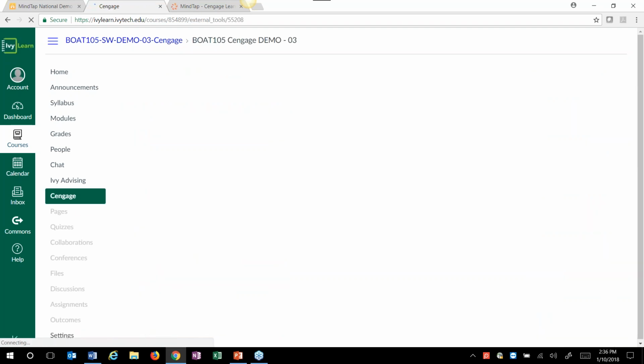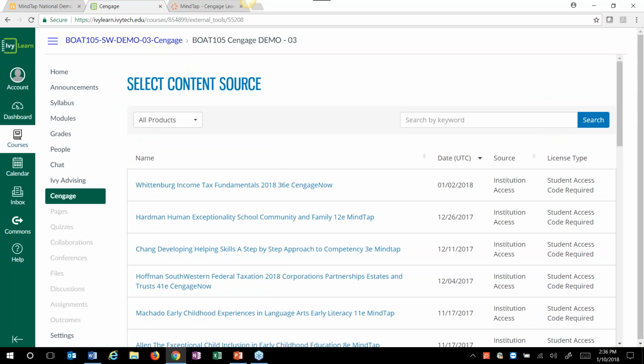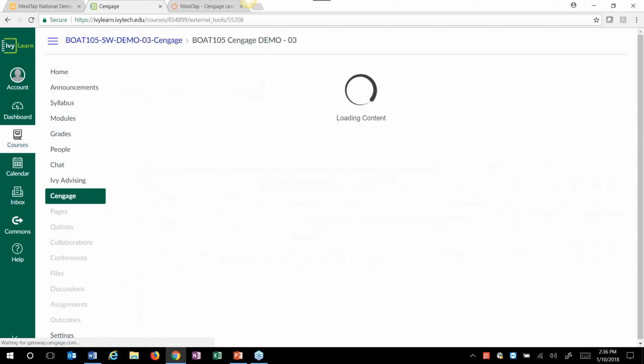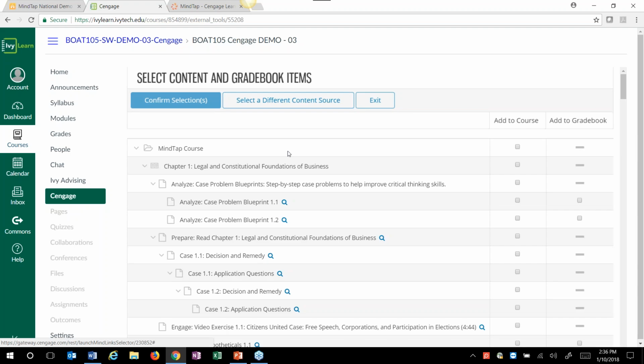I'm going to click on this Cengage tool. And when I click on the Cengage tool, since I have already gone through that pairing process, I can click on this linked products, and it's going to show me the textbooks that I previously paired with. So you would only see one book, but I've linked to quite a few books in this account. But let's say this was your textbook, just sticking with that Business 201 course that I was just in. So I would click on the title of my textbook, and it's going to show me a list of all of the MindTap assignments that are currently visible or not marked as hidden.